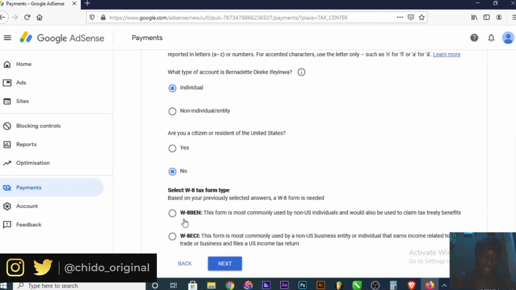So they have W8 PEN. This form is mostly commonly used for non-US individuals and will also be used to claim tax treaty benefits. So basically they have benefits that they also issue out to some countries that have a tax treaty with USA. Countries like the UK, United Kingdom, can have tax benefits. They might pay 0% tax, whereas some countries might pay up to 10% tax. So that is something to look out for.